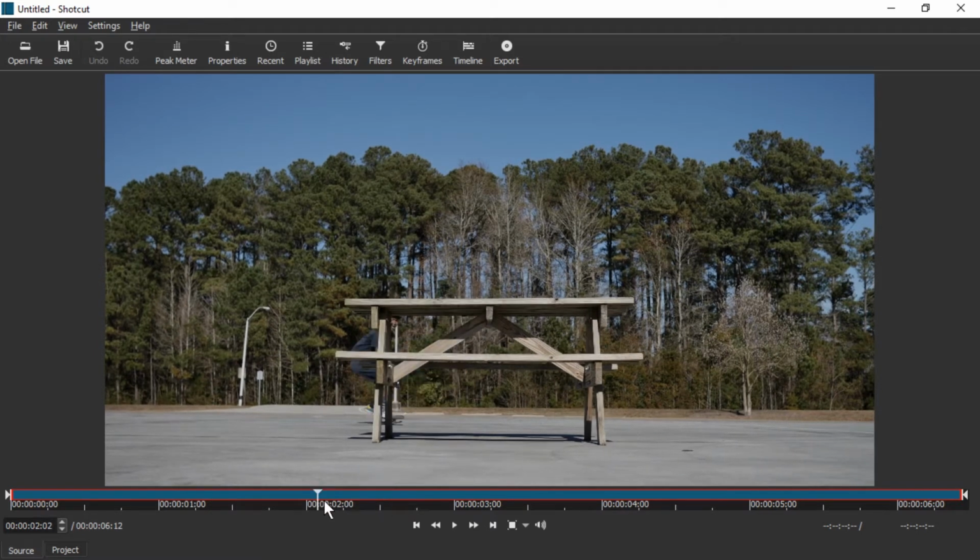Let's see. Yeah, I think this is good. Right behind the post. And here. All right. So now we're going to tell Shotcut where we want to start with the clip that we're interested in. So we're pressing the I key. I for in, okay?